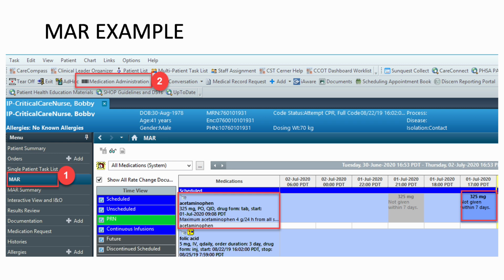Off to the left, you can see that you can categorize your medications. You can choose to show scheduled meds versus unscheduled meds, PRN meds, continuous infusions, medications in the future, or anything that's been discontinued. Okay, and as you can see, all of those are checked. So the person that's looking at this MAR is seeing everything that's ordered for the patient and everything that has been ordered, discontinued, all the things.